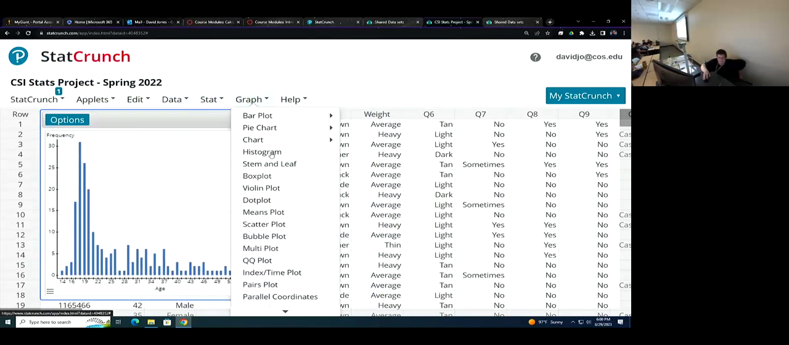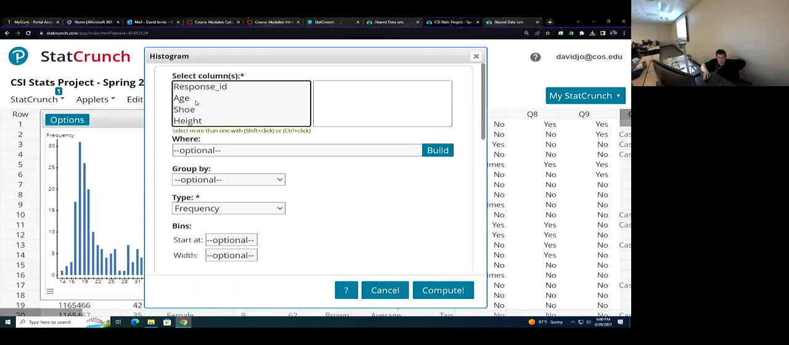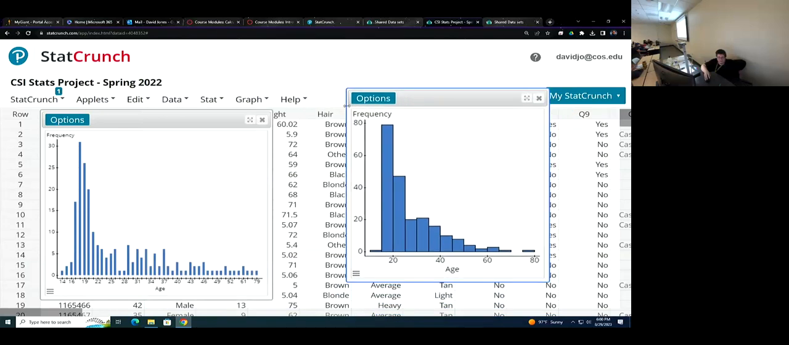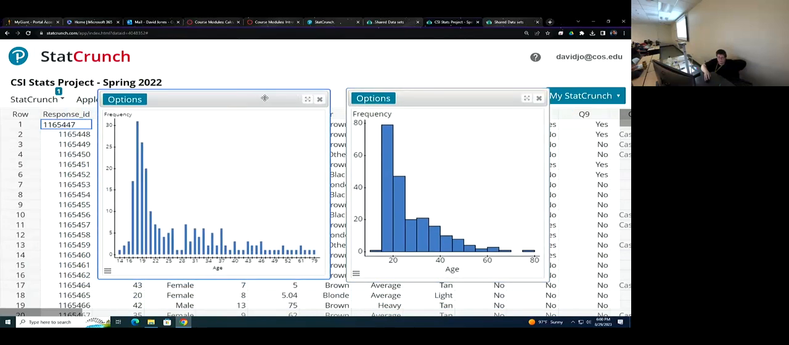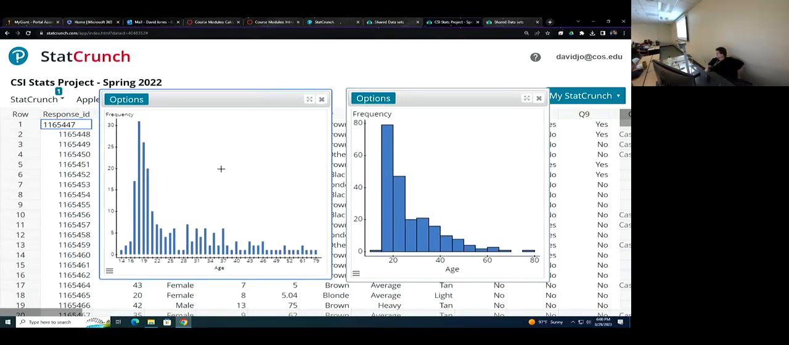Check out histograms, do the histogram for age as well. And click compute and look at it and go, how do they compare? So play around with this, because I'm going to ask you some questions on Thursday about what you think is the difference between these.